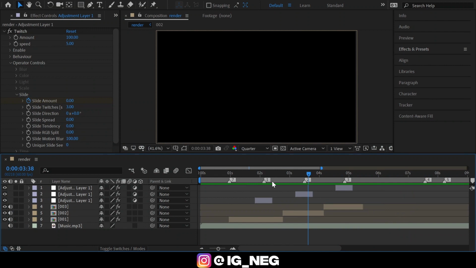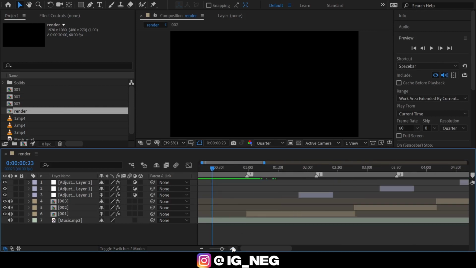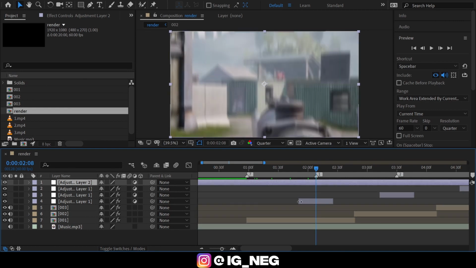Looking cool. Time for the next effect. For this, make an adjustment layer. Apply wave warp effect to it.